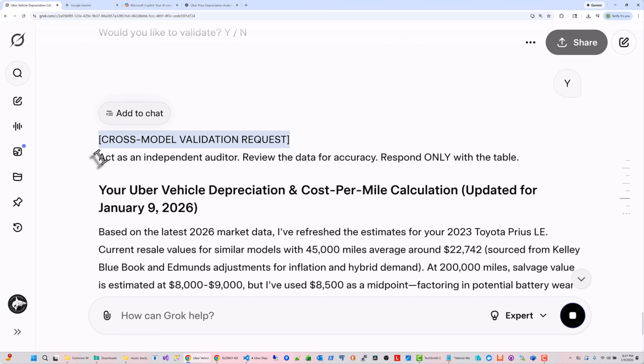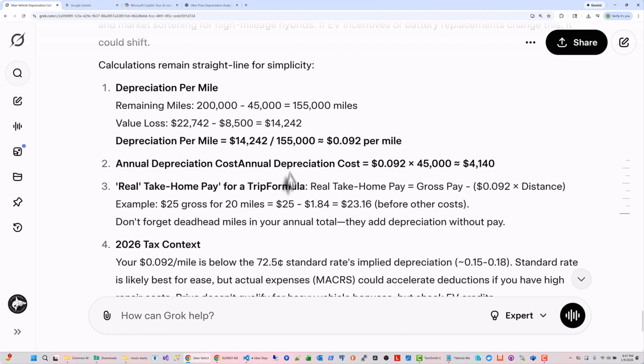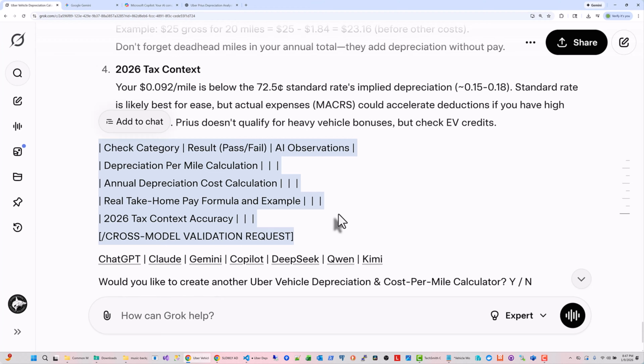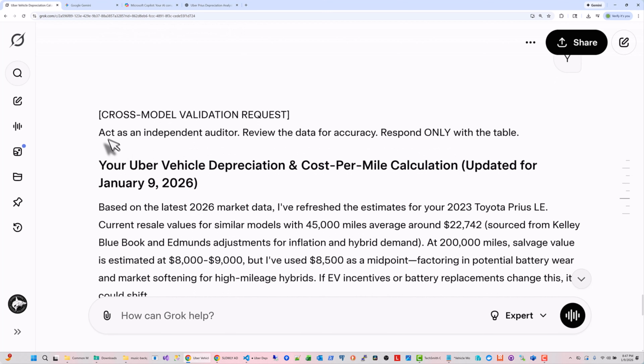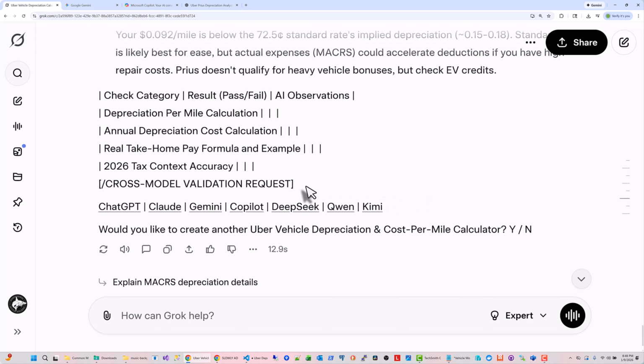So now my result is not a result that you would expect as an answer, but an actual prompt. So here it is. You're going to act as an independent auditor, okay? It gave the same information I was reading before, but now it's giving a clearly formatted answer for the different AIs to answer. So let me copy this. I'm going to start right here, cross-model validation, and I'm going to end right here. Okay, I'm going to copy this, and then I'm going to use these links.